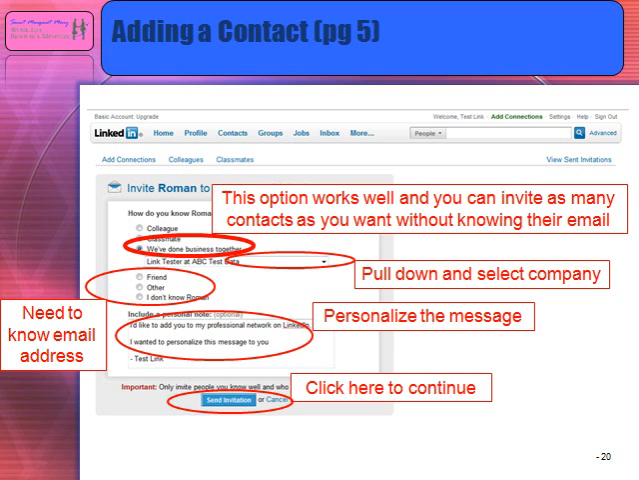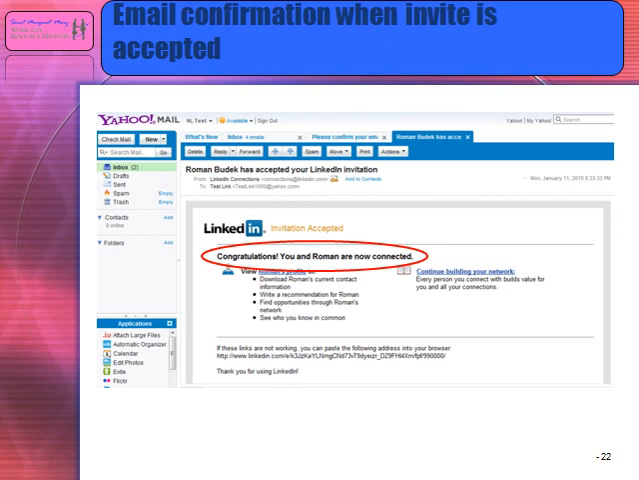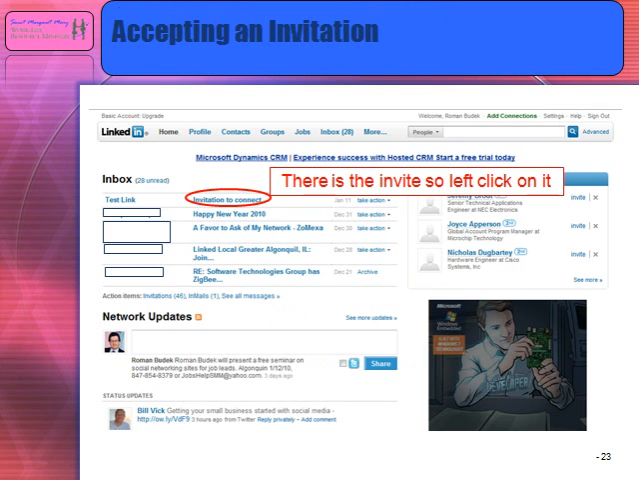If you pick any of these other groups, friend, other, I don't know, you are going to need the exact email address of the person. If that person is using a personal email address or a business email address, you have to know which one they're using for that account. Therefore, again, it's recommended you do the We've Done Business Together part. It sends out an invite to the person. The person has to accept it before they appear in your contact list and before you can be linked in together. The person, in this case, Roman Budek, accepted the invitation from TestLink, and now you're connected.